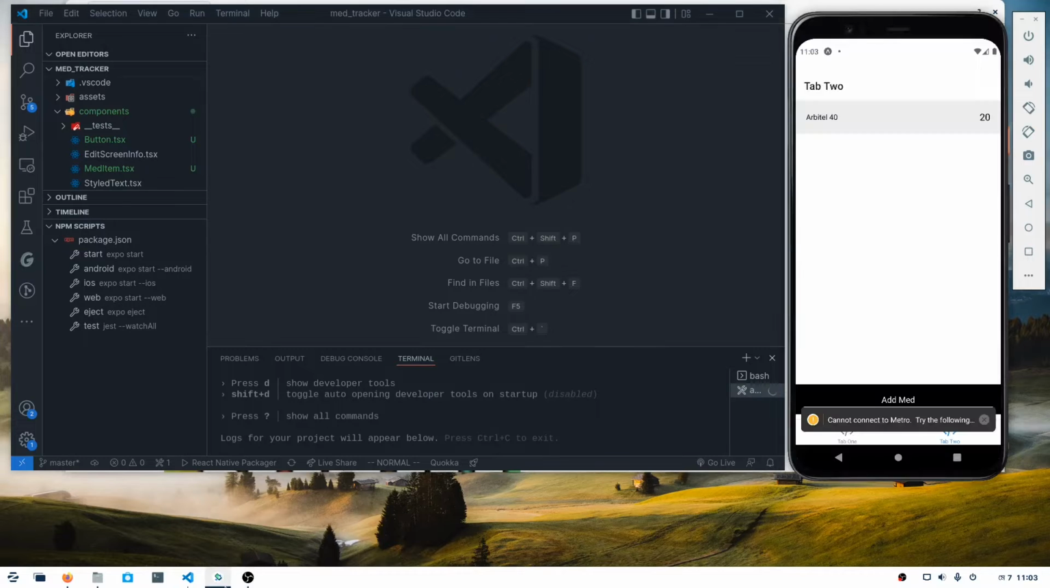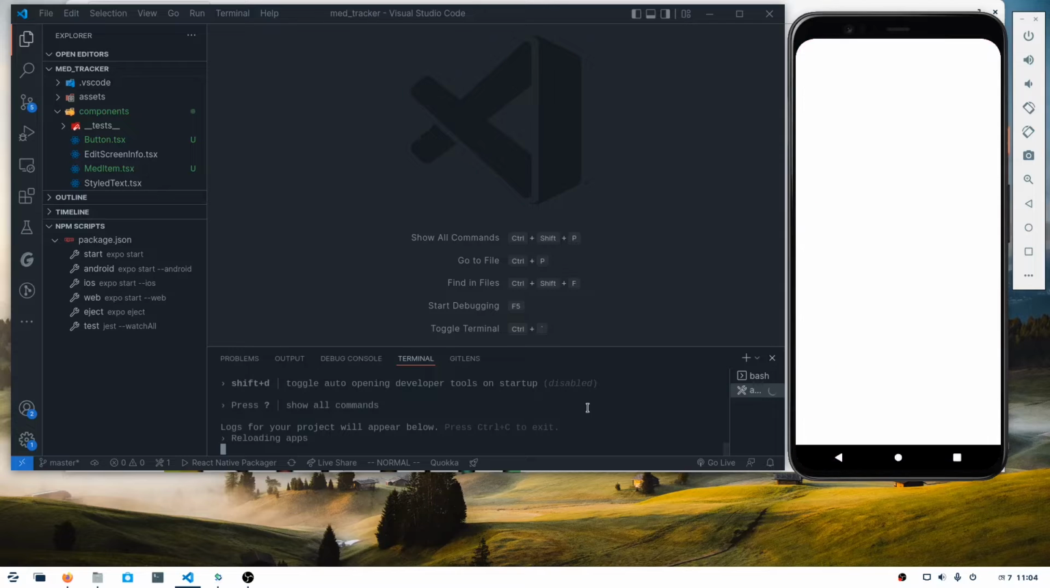I've already run the project. Let's reload it. I'm having to reload this server every time I start it, so I think you might have to do it as well if you are following along. Let's wait until it gets started.